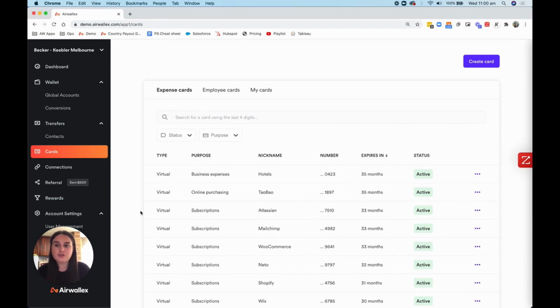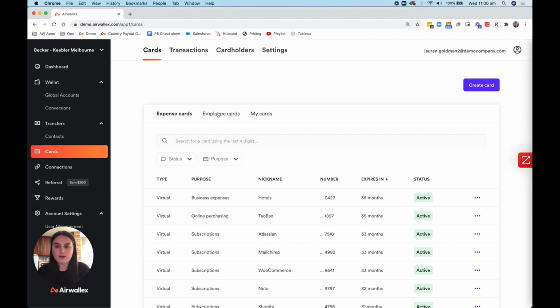You have the option of creating either an expense card or an employee card. Expense cards are generally used for head office expenses such as subscriptions or other online purchasing, while employee cards you're able to allocate to a specific employee anywhere in the world. That employee will then be able to log into their own version of the Airwallex website, where they'll only be able to view the cards allocated to them along with their transactions and the other transaction limits that you might set.